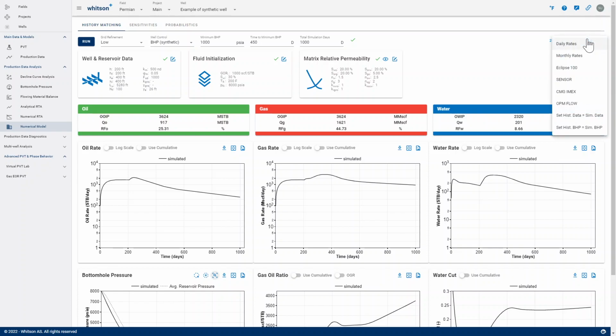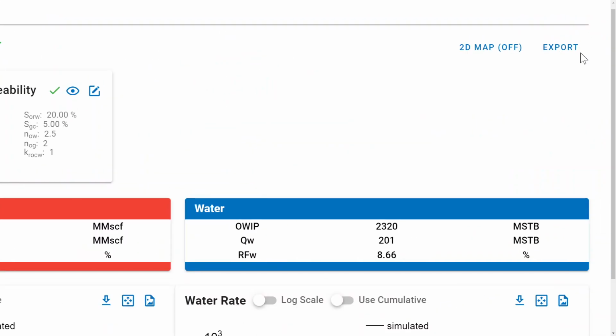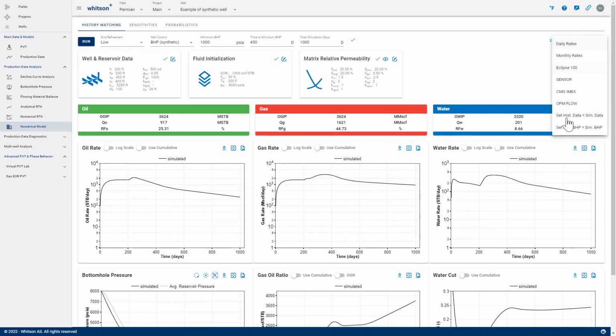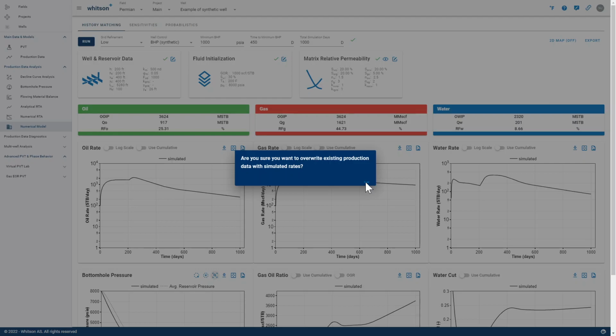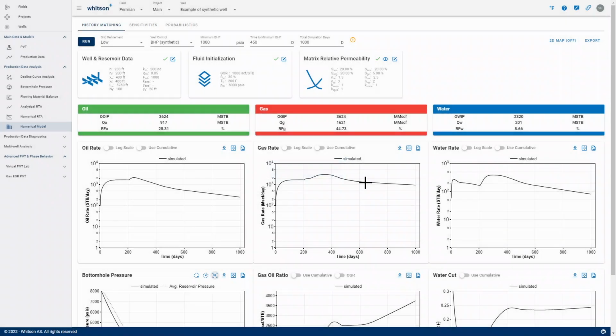So the way to go ahead and do that is just to go to Export up here to the right, and then you just click Set Historical Data equal to Simulated Data. And what will happen in the software is that it just takes the simulated data and it will then overwrite the existing production data that you have for this particular one. And at this point, you might have to just do a quick refresh to make sure that all the plots are updated appropriately.